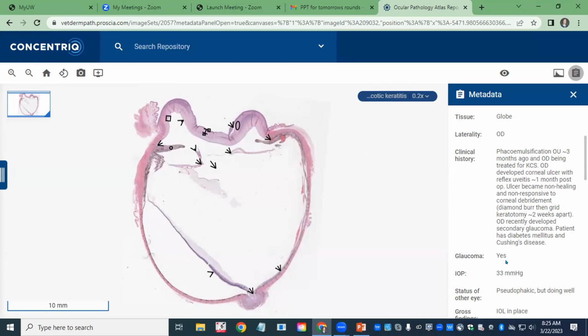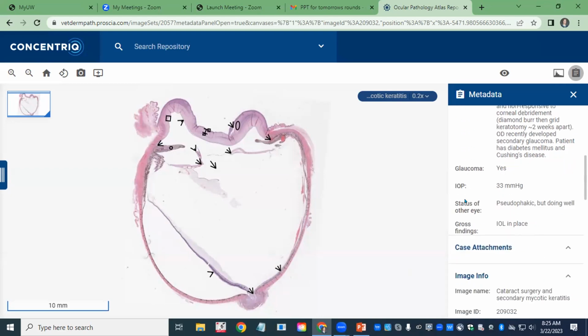So they had diagnosed glaucoma prior to enucleation. The IOP was 33. The other eye, all that we got was that it was pseudophakic, but doing well. And the only thing we noted grossly that we couldn't necessarily identify on the slide very easily was that an IOL was in place, so an intraocular lens. That's the fake lens that they implant after cataract surgery. I don't think there are any case attachments for this one. And so that's all the metadata that we'll go through.